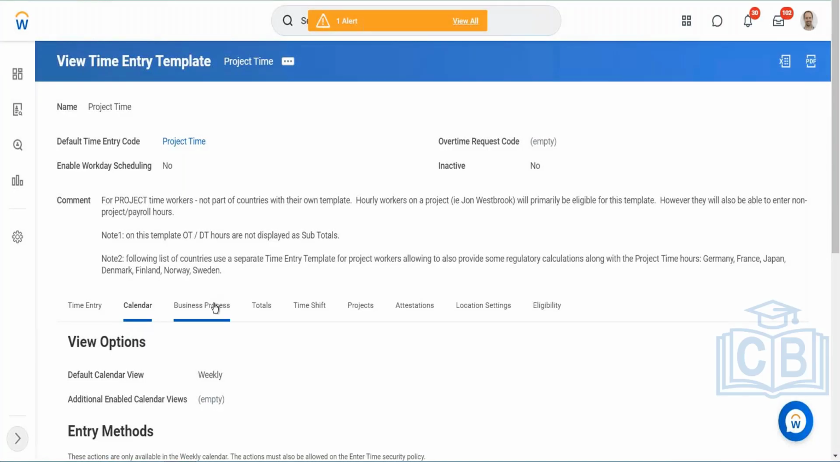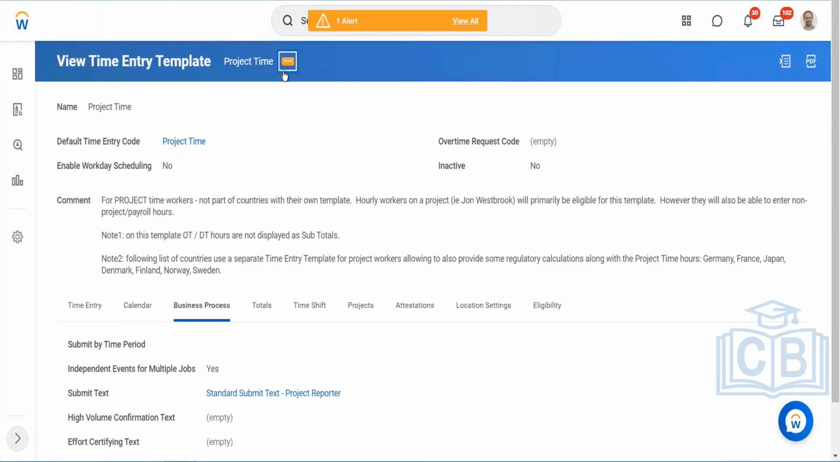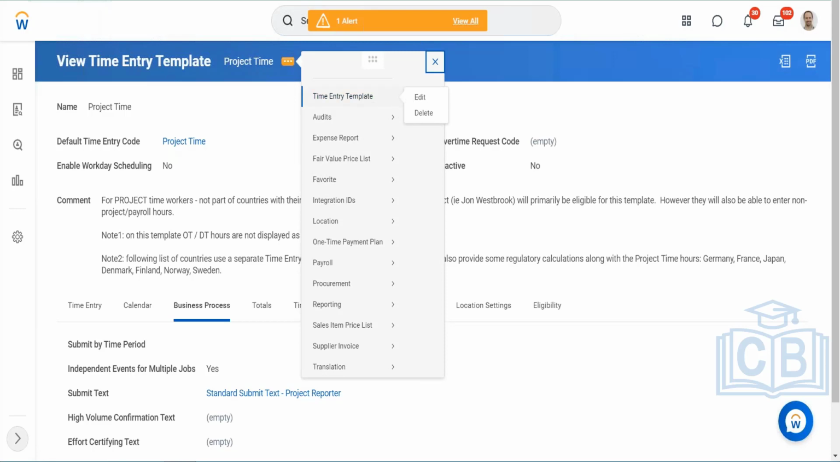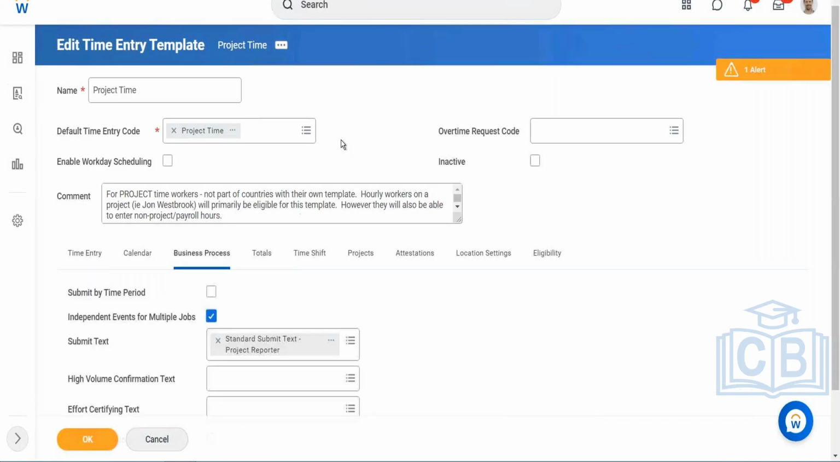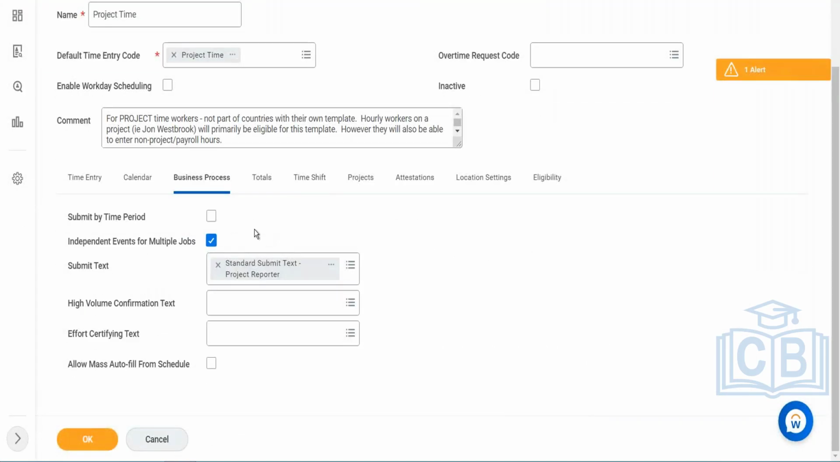Now let's go to the next part, business process. Submit time by period. Time by period means it will look into the period schedule and submit the time as per the period schedule start date and end date. It will include all the dates. For example, if my period schedule is monthly, like 1 January to 31st of January, then when I submit the card, it will submit the card for the entire month.